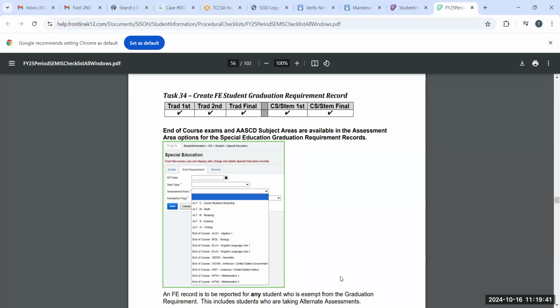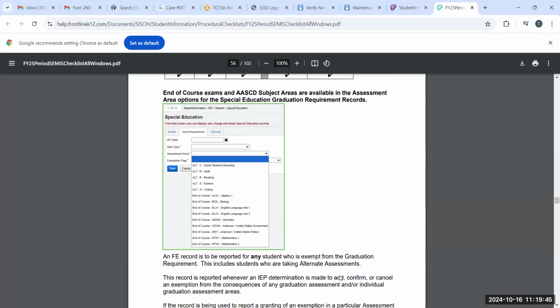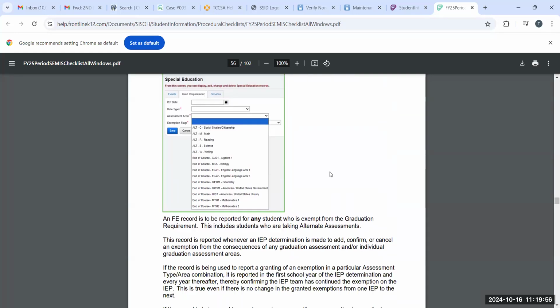This FE report is to report for any student who is exempt from the graduation requirements. So you just want to make sure that for those students who are exempt, okay, you go ahead and mark them accordingly, okay? If the record is being used to report a granting of an exemption in a particular assessment type area combination, it is reported in the first school year of the IEP determination and every year after, okay? Thereby confirming the IEP team has continued the exemption on the IEP.